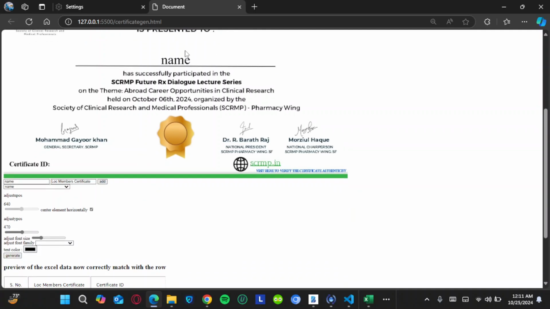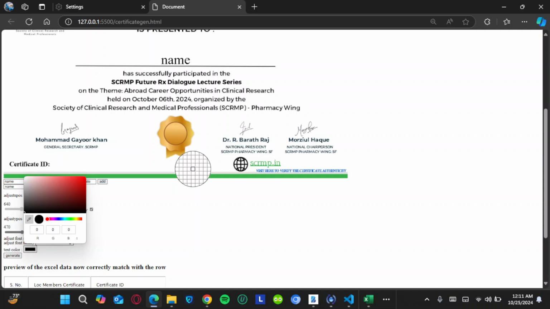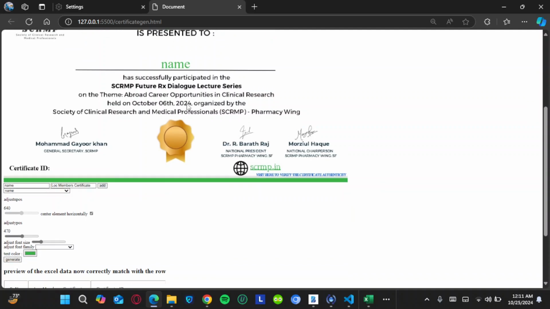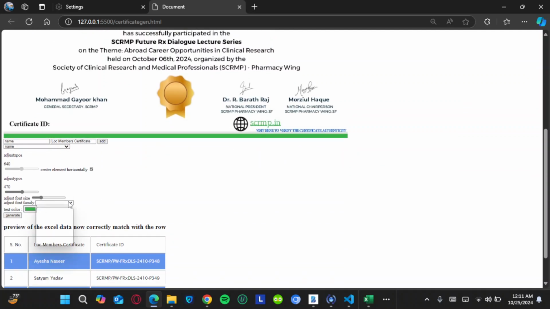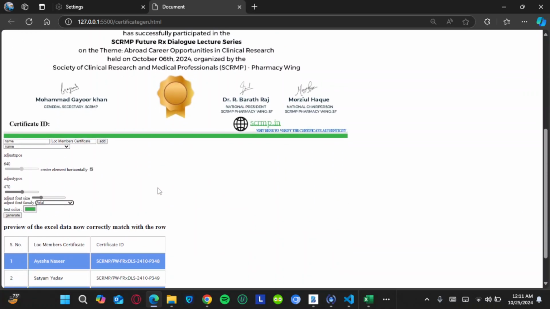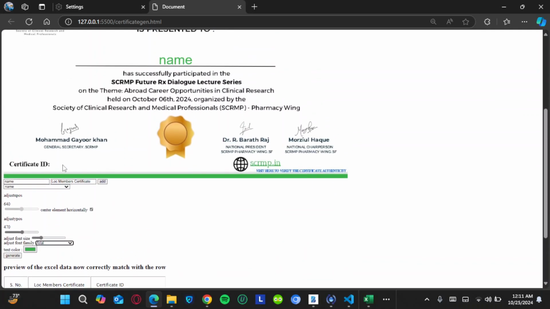Now I can adjust the color. I can go to my text color and use the pick tool to pick a specific color from the certificate or somewhere. I will choose the screen color, and you see that the color has changed. There are some options for the font family. I will go for Arial. Arial looks good.